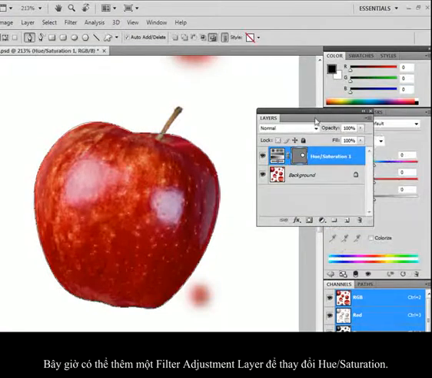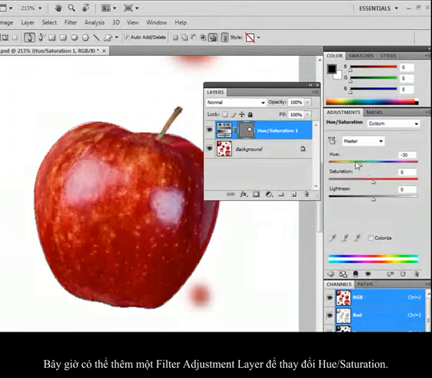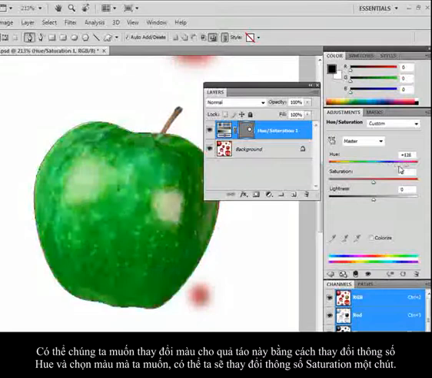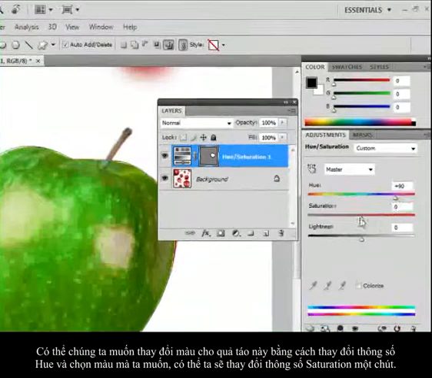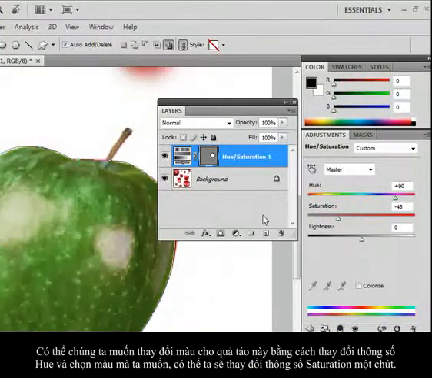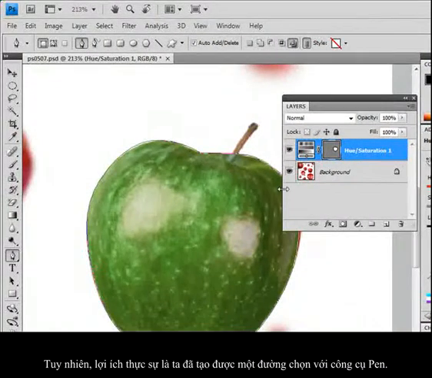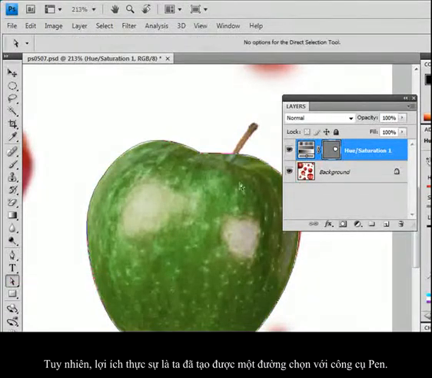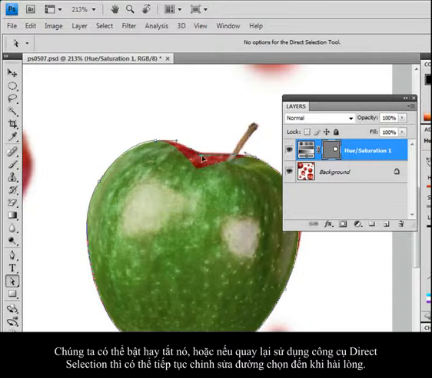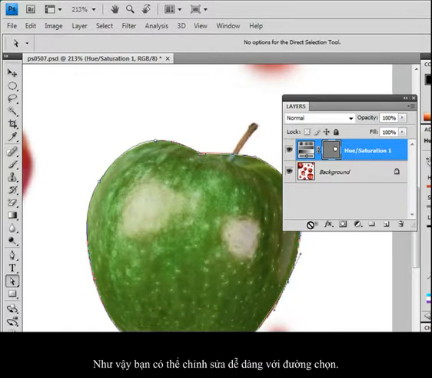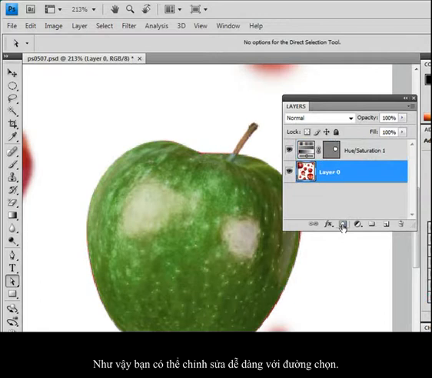Now, doing this, I can add a new fill or an adjustment layer for hue, saturation, and maybe I want to change the color of this. I can just choose, hey, change the hue and choose a color that I want. Maybe desaturate a little bit. But the real benefit to this is that I created this path for the selection with my pen tool. I can turn it off or on, or if I go back to my direct selection tool, I can continue to edit this path. So it gives you a really precise change or selection. So that's how you can easily edit with a path.